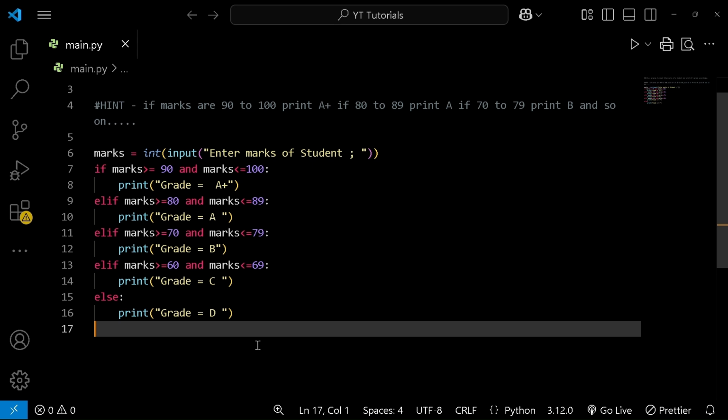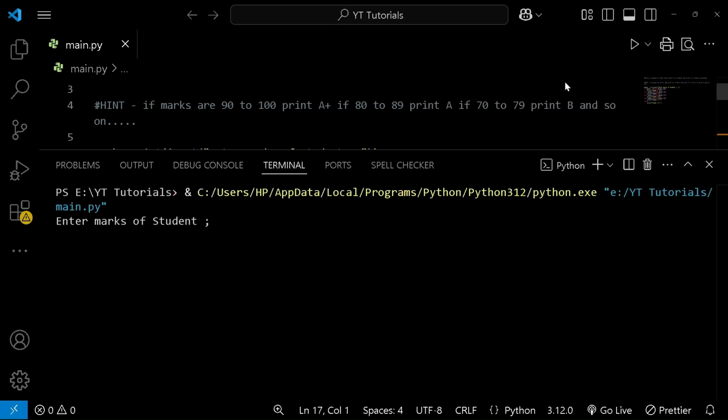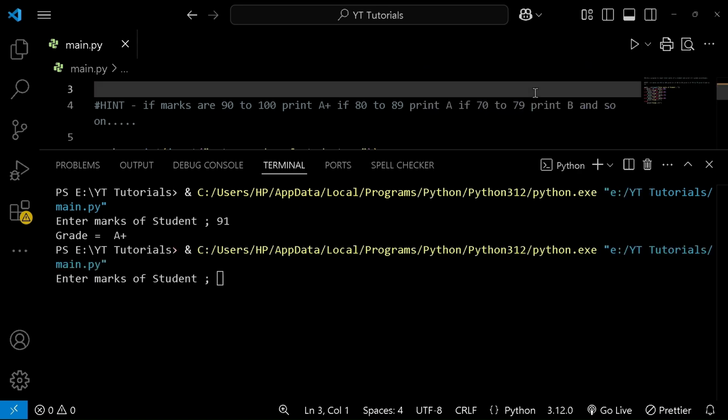So now I am going to run the program. Here the terminal is asking for enter marks of a student. So first I will write 91. So here you can see grade equals to A plus.